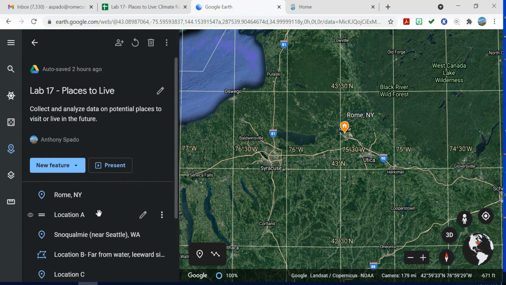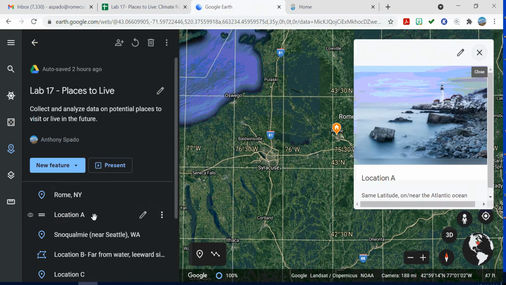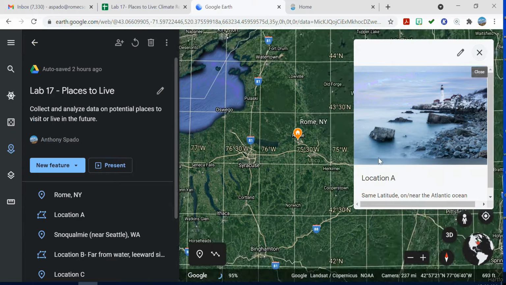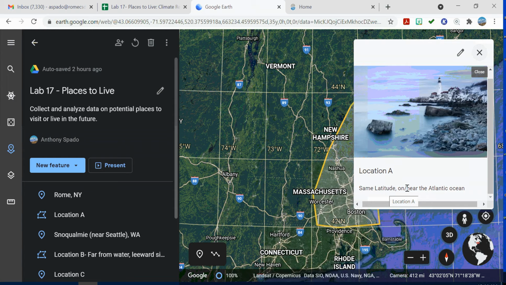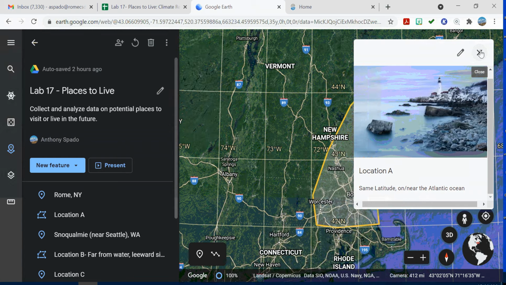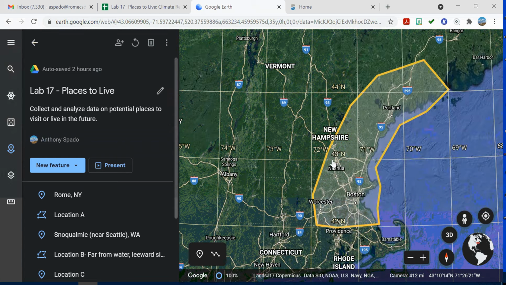Okay, for the first location that you're going to try to pick, if you click on location A, you can see that we're on the coast. The conditions down here: same latitude, on or near the Atlantic Ocean. If you close this tab, I've put a little shape here that will narrow down where you're supposed to be looking. When I could do a shape, I did.